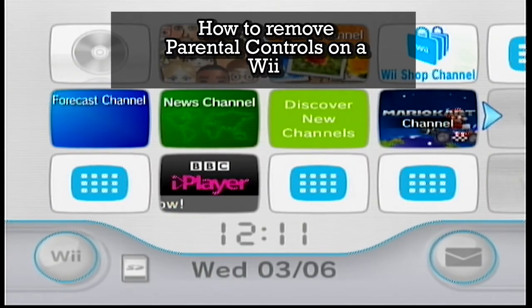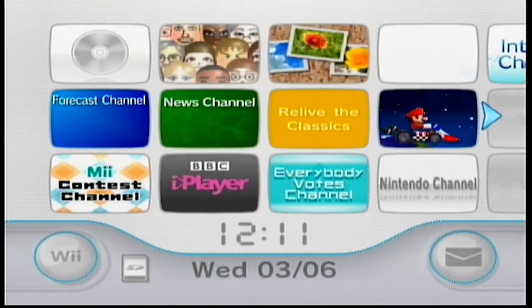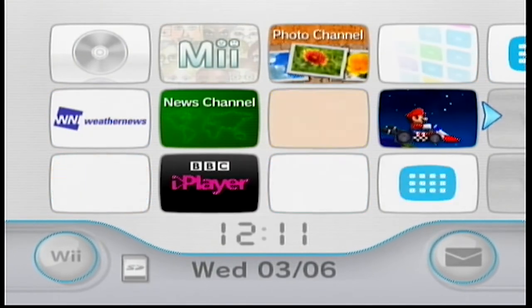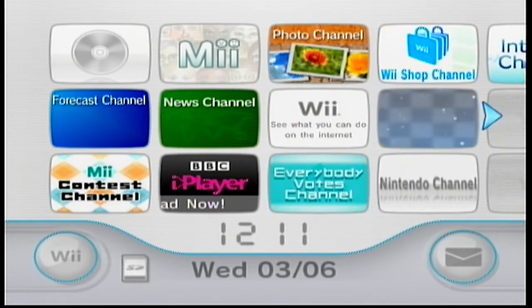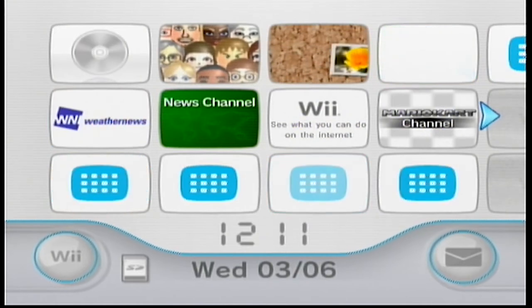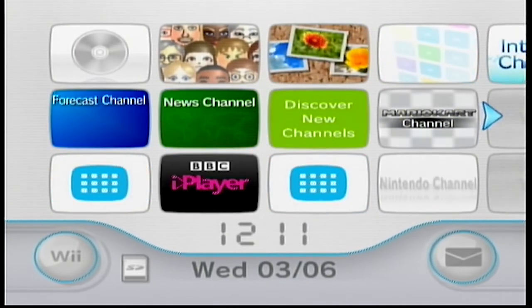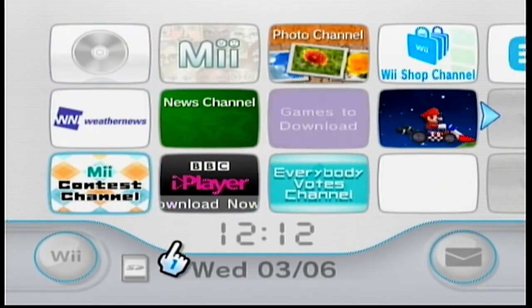What is up, guys? Today I've got a little tutorial and I'm going to show you how to remove parental controls on a Nintendo Wii. So if you forgot your parental passcode, or if you have purchased a Wii from someone else and they have put parental controls on, this is how you remove it without needing to know the password.